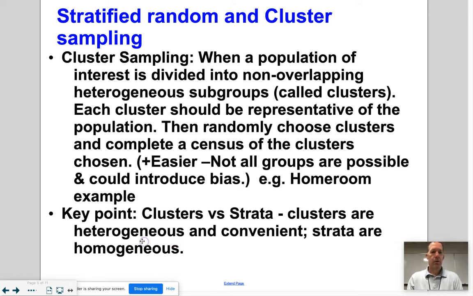So the big words are heterogeneous and homogeneous. Maybe that will help you. Clusters are heterogeneous. They're like small little populations, and you're just choosing one of those populations. With stratified, you're collecting your strata. Strata are homogeneous. You're breaking them into groups first, and then making sure you pick a little bit from each group. All right. And we will see problems like this in class.